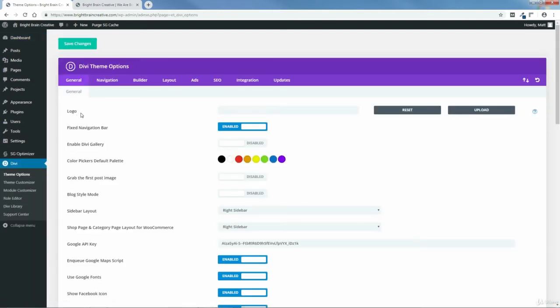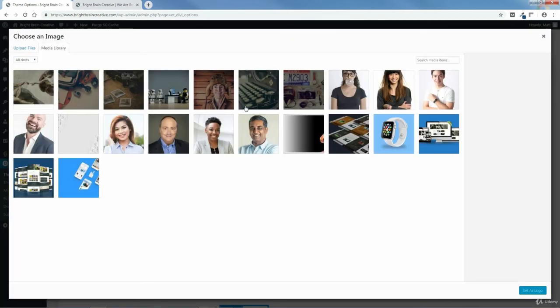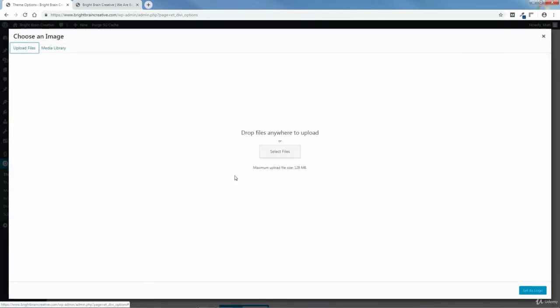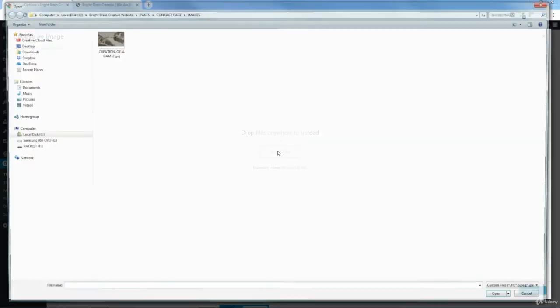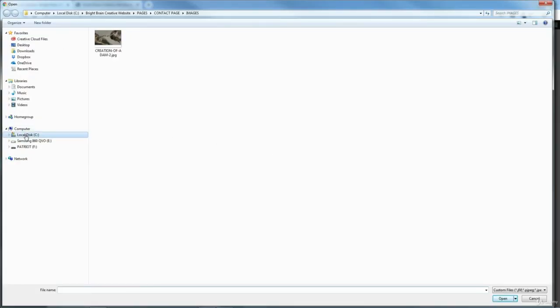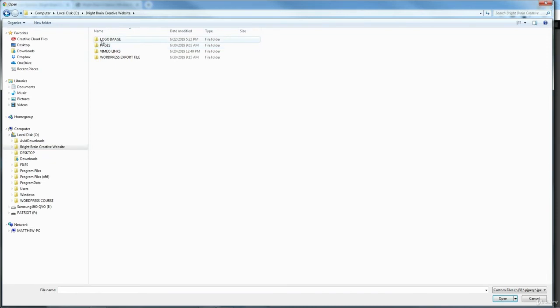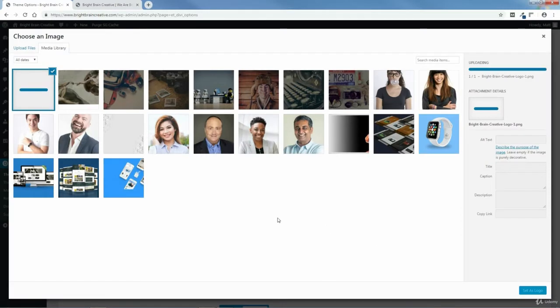And right up here is where we upload our logo. So we'll come over here to the right, click the Upload button. Come up here, click Upload Files. Click Select Files. And I'm going to navigate to my website folder. And here's my logo image folder. And here's my logo. So I'll select that. Click Open.